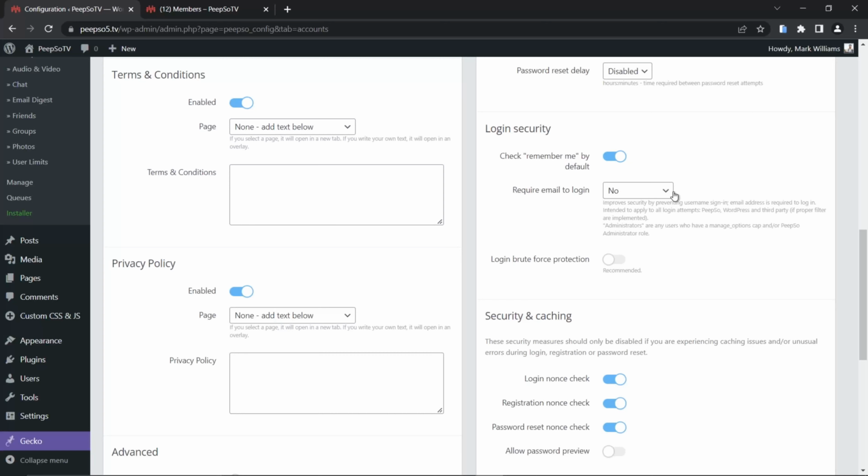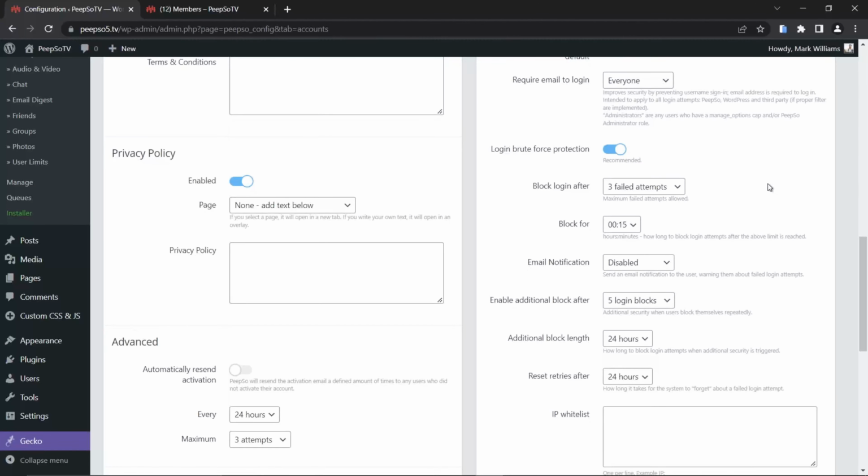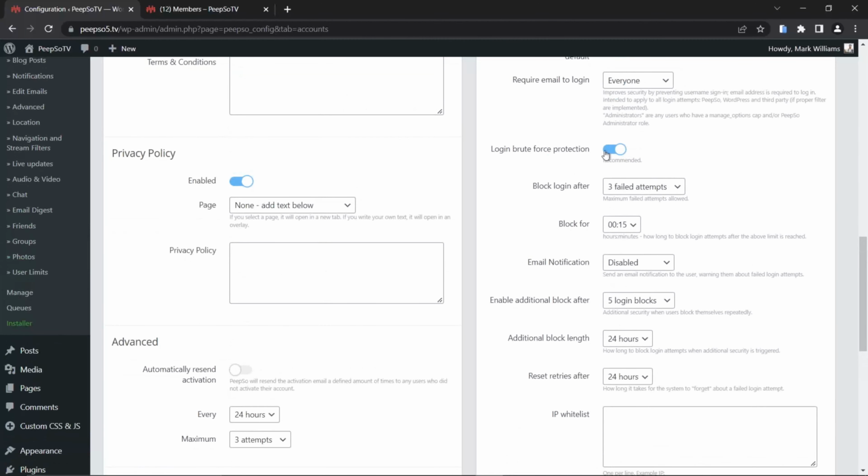Require email to login. You can require email to login for administrators, or if you choose, everyone will be required to log in with their emails. And login brute force protection. Now there's a lot of options expanded here when you enable this option, and it's even recommended.